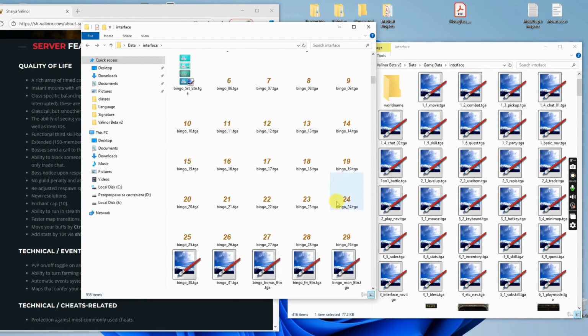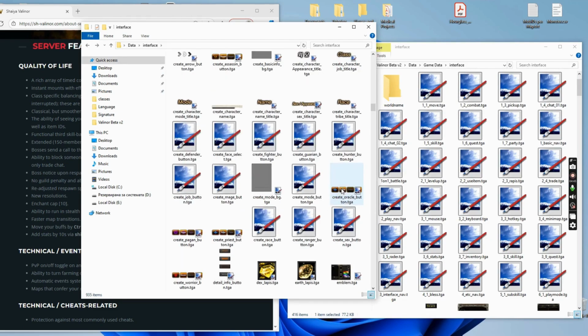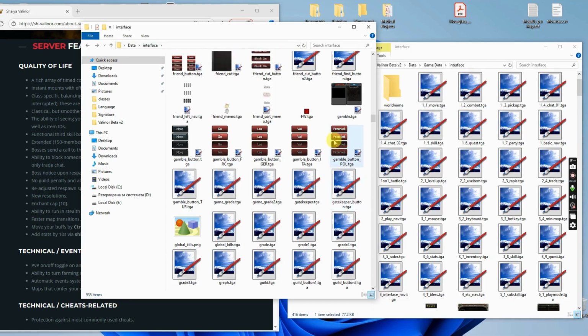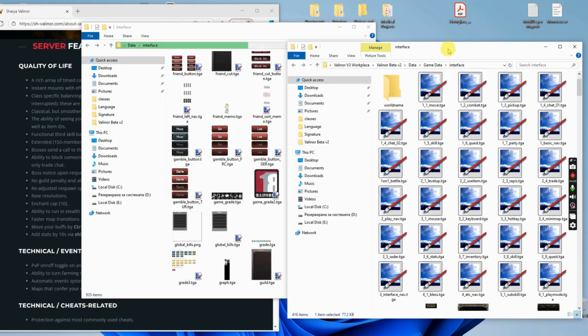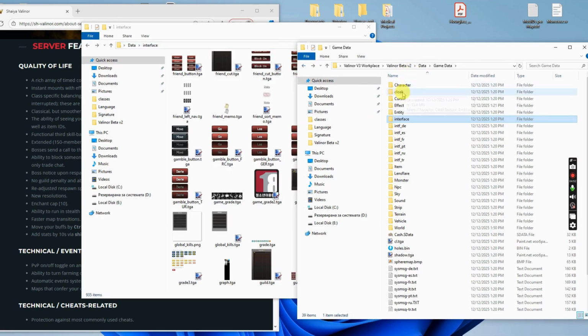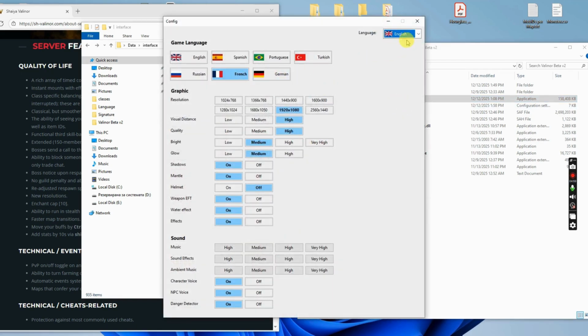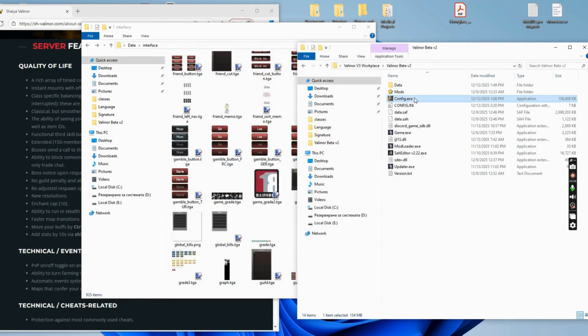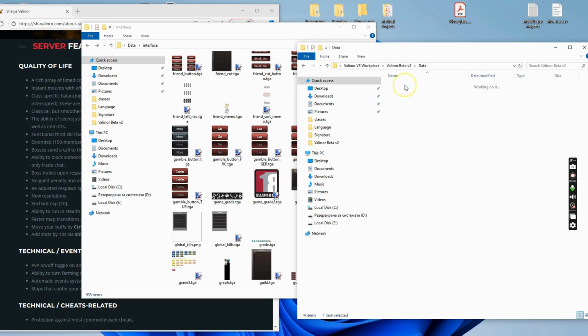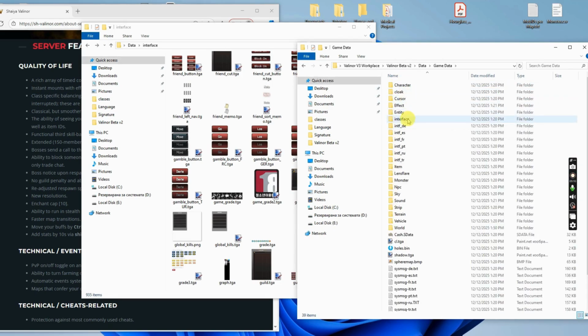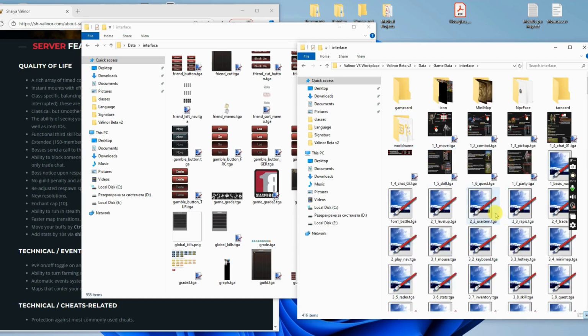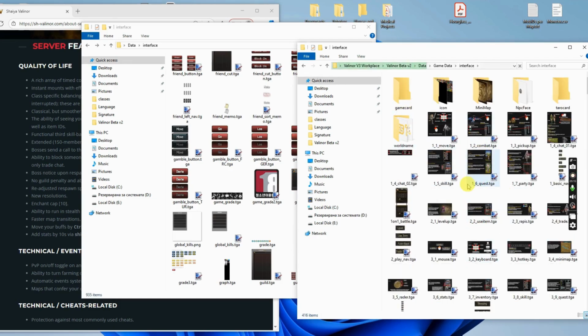You can see some of the interface files that are changed. Because I am currently using the French version, I can easily change back to English. Actually, let me do that. I'm changing back to English. So once I'm back to English, I'll have to edit directly the interface folder. Anything I want to edit, I have to edit from here and put it back in here.